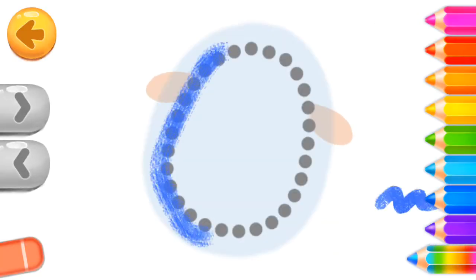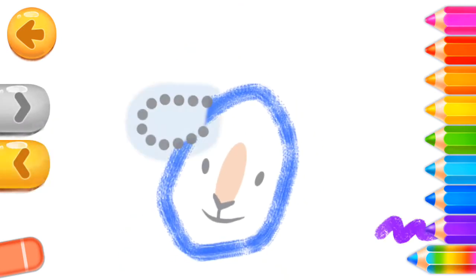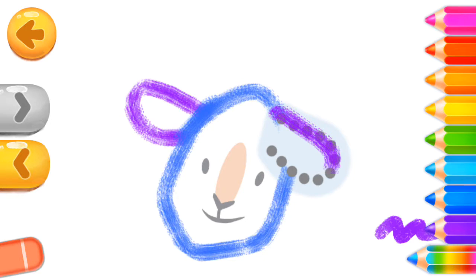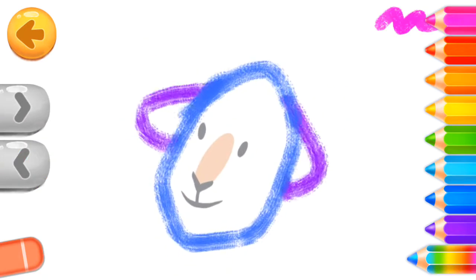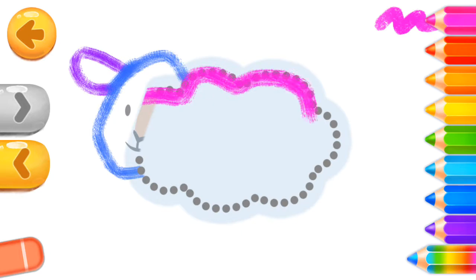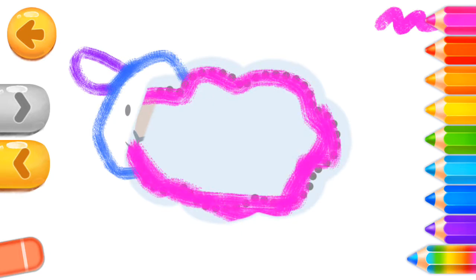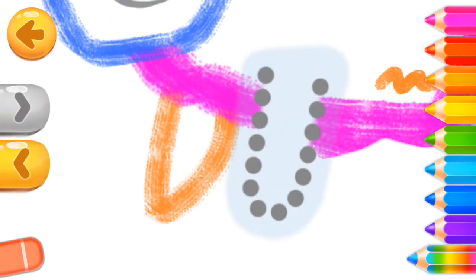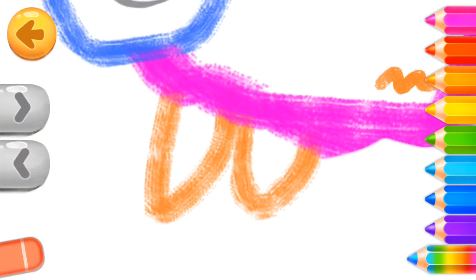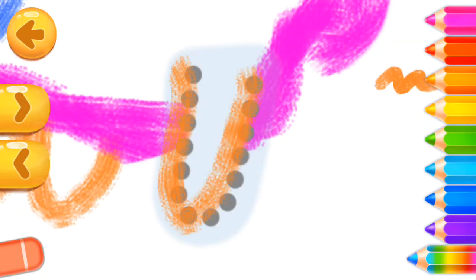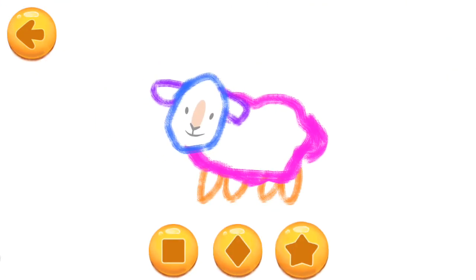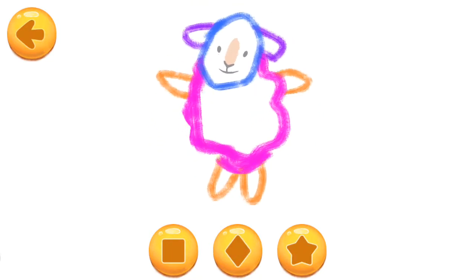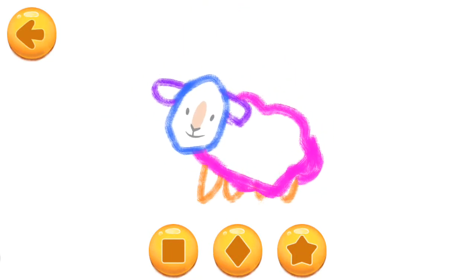Can you draw the inhabitants of the farm? Draw a sheep. Draw the head. Add fluffy ears. Draw a fluffy body. And now fluffy legs. Add a couple of fluffy legs. These are very fluffy sheep. Click the buttons below. Meh.